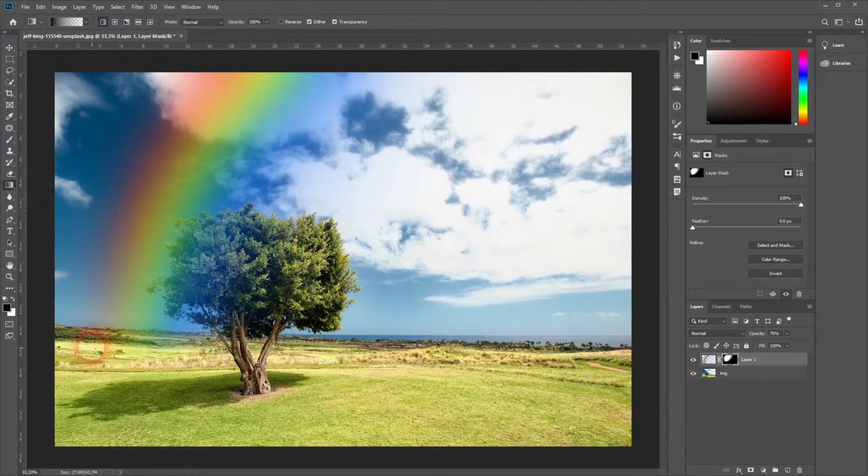If you want to add parts to your rainbow, just change fore and background color. And maybe I want to have the rainbow on the other side, and I'll flip it once more, so I'll press Ctrl T, then right click and flip horizontally.